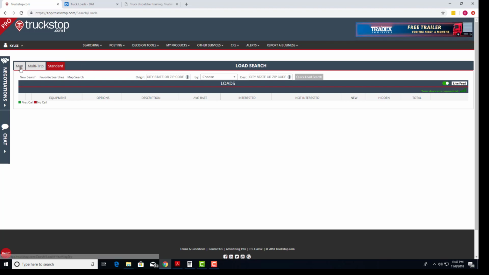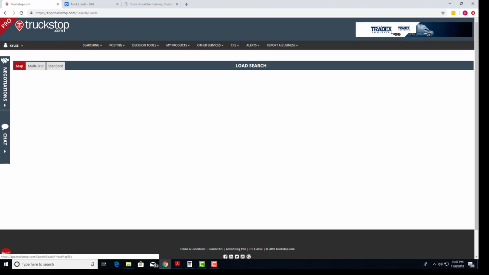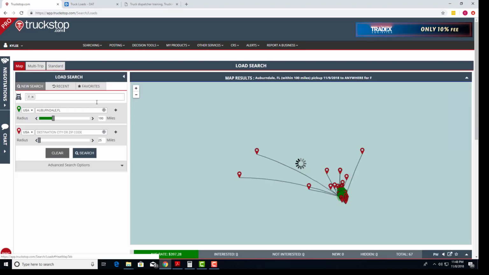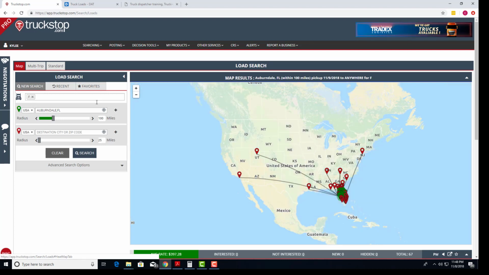So as you can see here, we're going to click on Maps. Once you click on Maps, you're going to be able to see exactly where you want to look for loads and where you need to go.